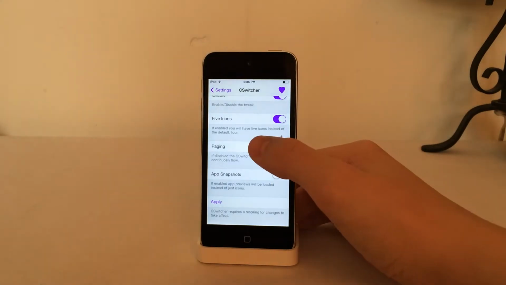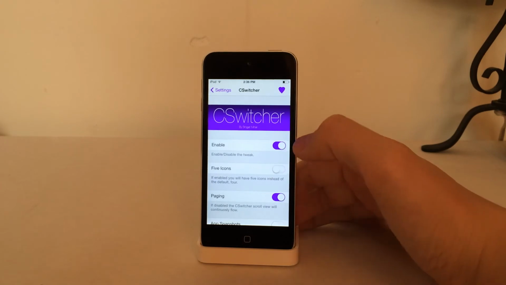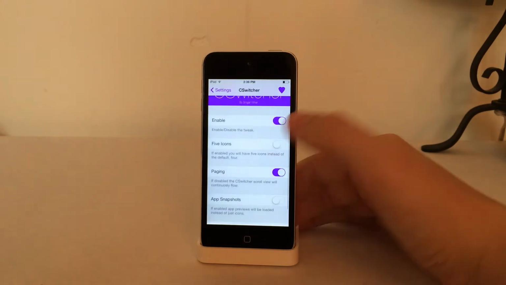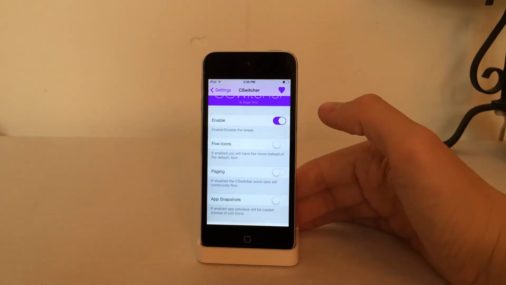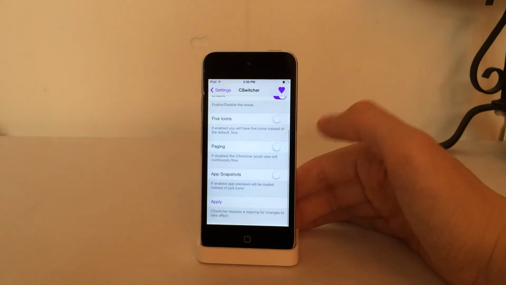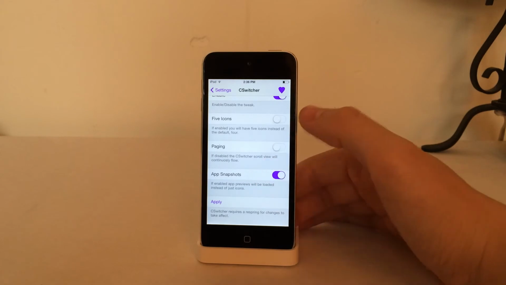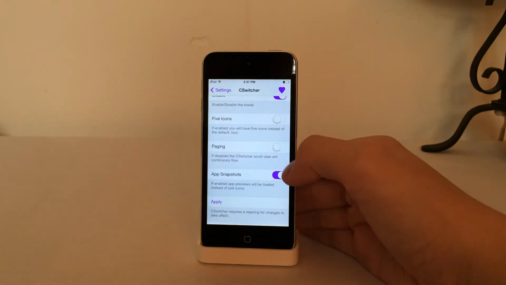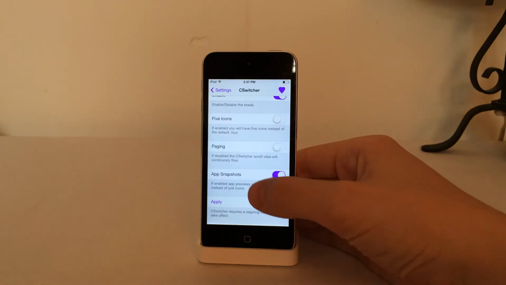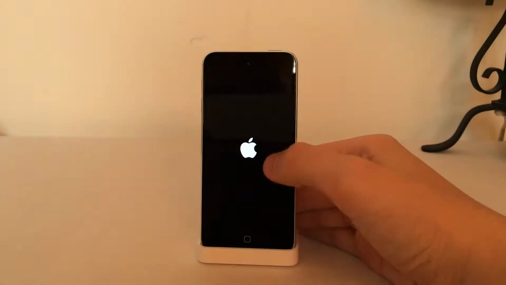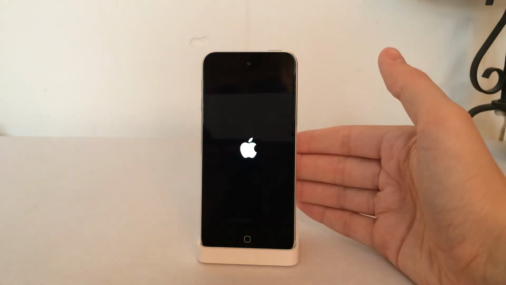Now I'm going to change up some of these settings. So I'm going to go ahead and disable 5 icons just to show you what it looks like with 4 icons. And I'll disable paging just to show you what smooth scrolling looks like, and I'll go ahead and enable App Snapshots to show you what those little screenshots of the applications look like at the bottom of Control Center. And after you make any changes to these settings, make sure you select Apply to respring your device. So I'm just going to go ahead and do that, select Apply, and my device is now respringing.